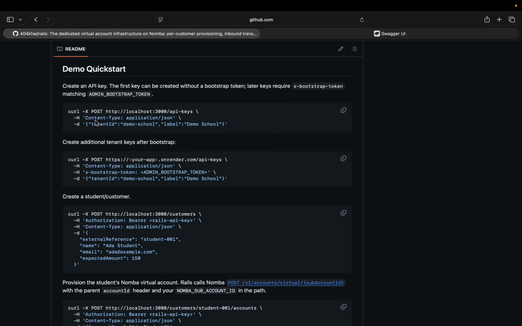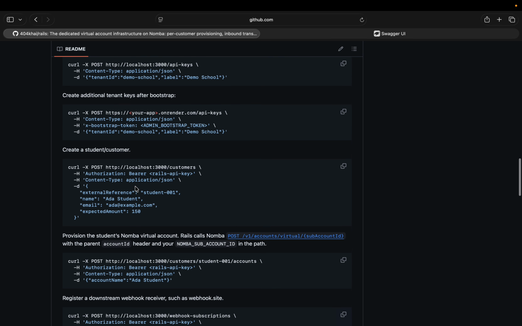So you can run this in your terminal. This creates your API key that you use. So the tenant ID can be demo school and the label can be demo school. Then when you want to create new API keys after this, you would need to put your admin bootstrap key right here.